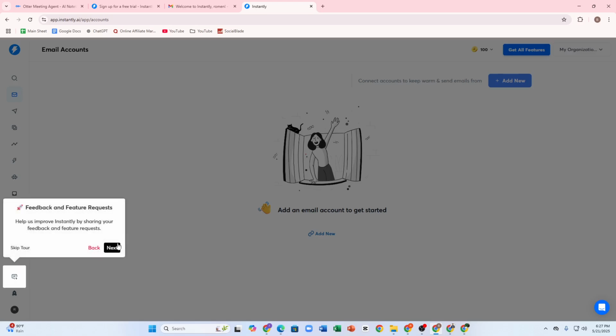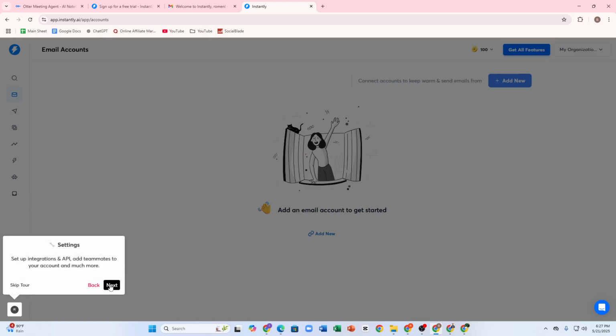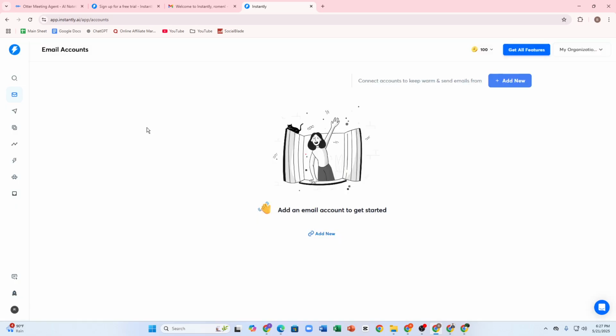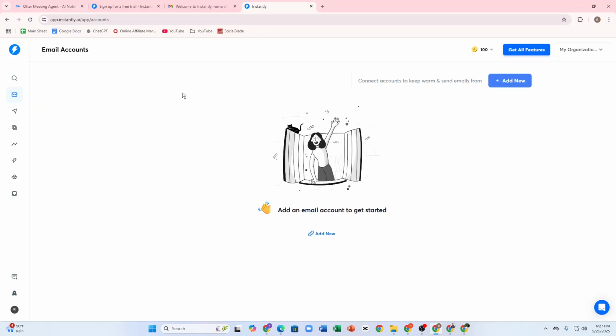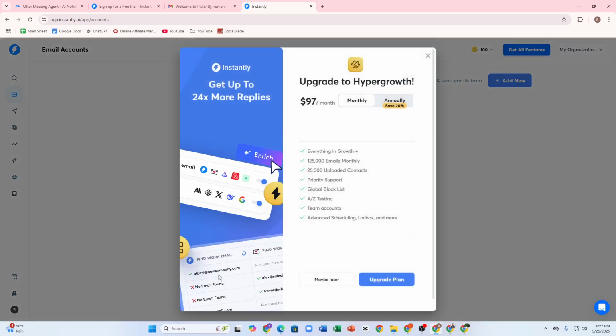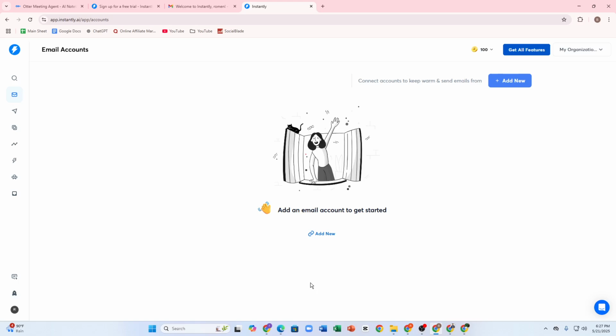Okay, so that's it. This is the interface of our Instantly AI. From here you can tap onto these features, like you can get all features by buying the subscription. This is $97 per month, or if you choose the annual one, this is $77.06 per month. You can upgrade the plan if you wish to, or you can just simply tap onto maybe later.